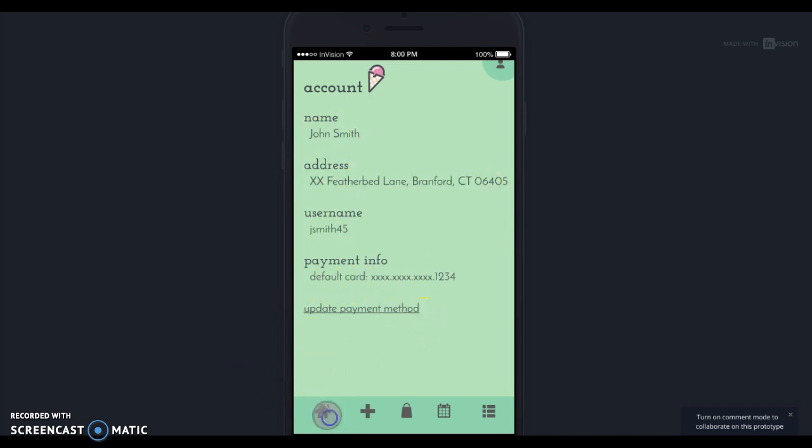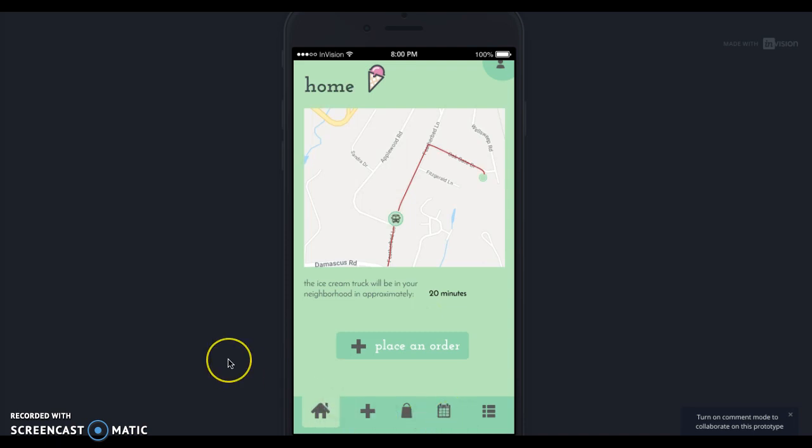But that's pretty much all I had for my update. The usability studies were really helpful in helping me tweak a couple little items that I struggled with in the first round of prototypes. So I hope this is a little bit better. Thank you very much.